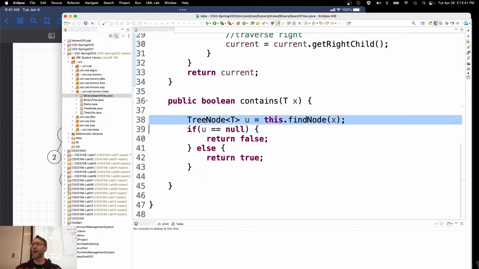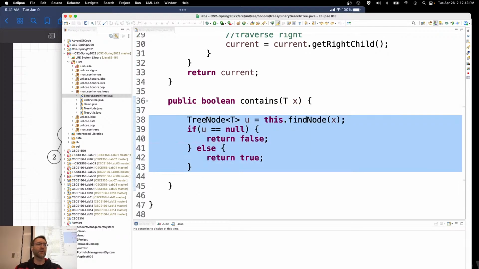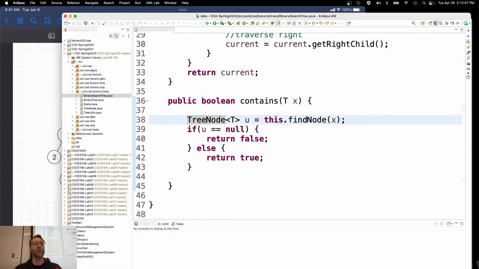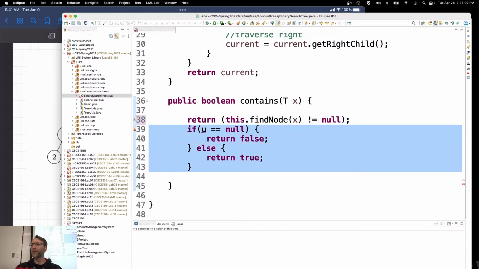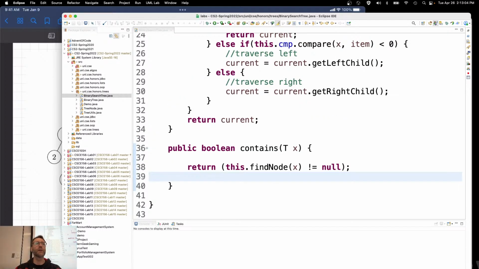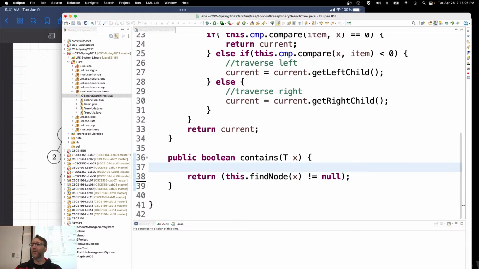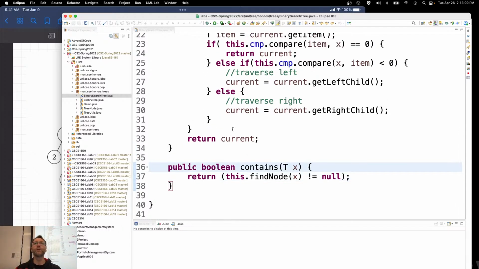I don't like 1, 2, 3, 4, 5, 6, 7 lines of code here when we can. Why say many words when few words do the trick? Return this find node, and that's not equal to null. If it's not null, then you found it. If it is null, then you didn't find it. That's a much more elegant solution right there.